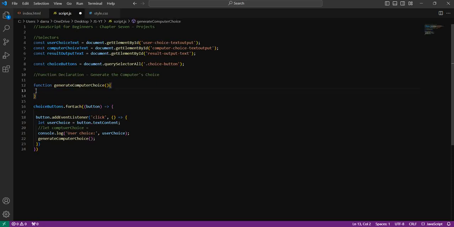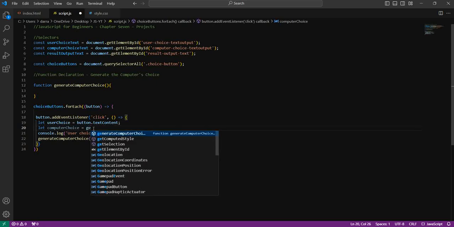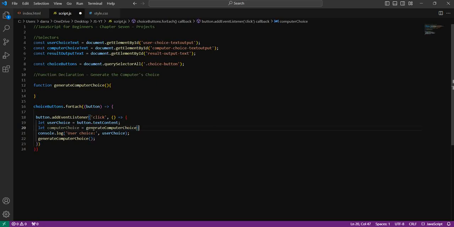So what we want to do is generate a computer choice. Uncomment the computer choice, sorry, that's spelled wrong. I apologize. Now we have let computerChoice be equal to, and we're going to assign it the value of the function generateComputerChoice. Now, what we want to do here is generate a computer choice. So how we're going to do this is as follows. We're going to create a random number.